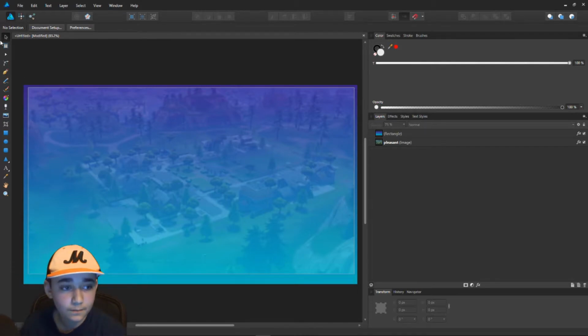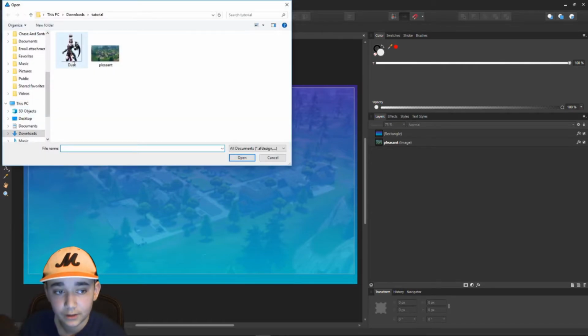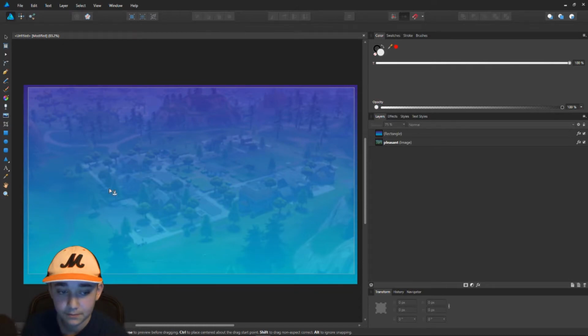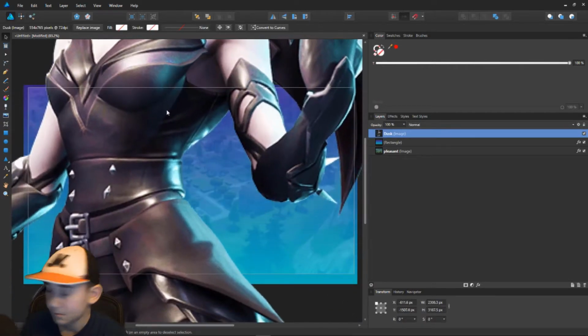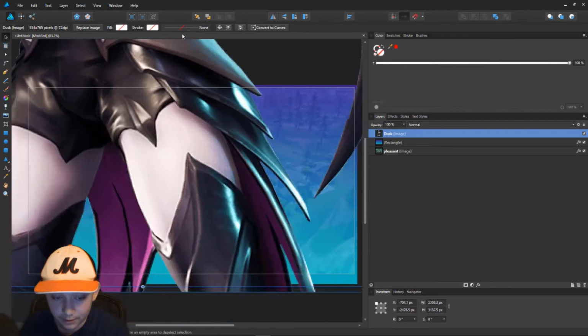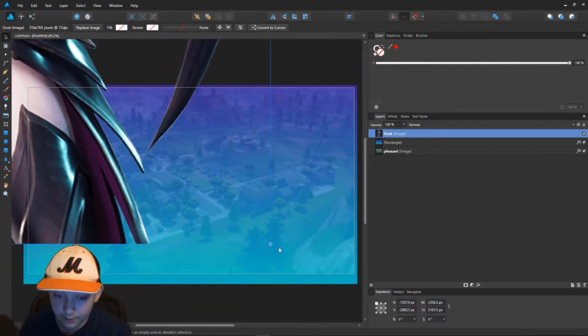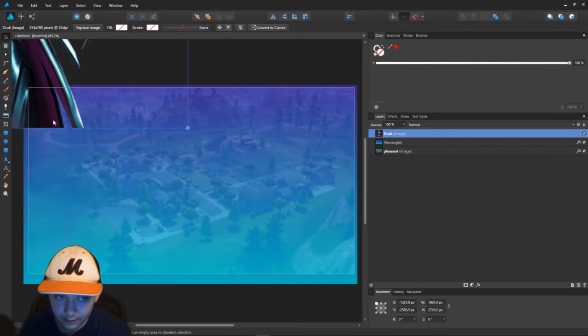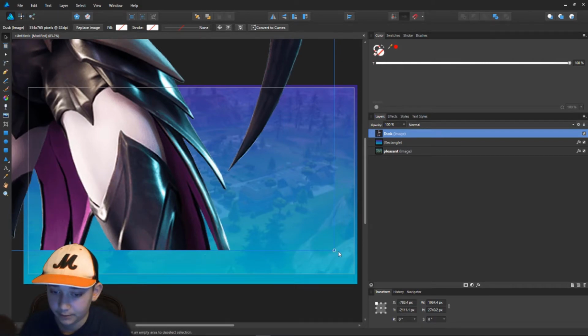And now, what you're gonna do, you're gonna go to your place picture, then you're gonna click on a character you chose. I chose Dusk, and what you want to do is change the size just by dragging.